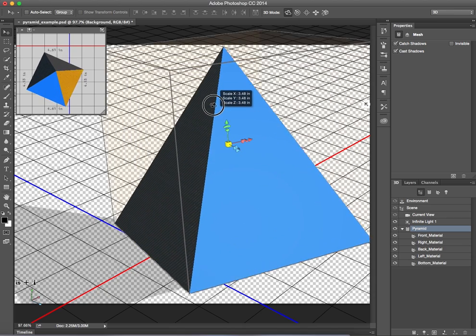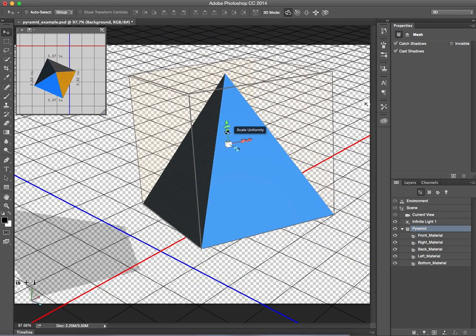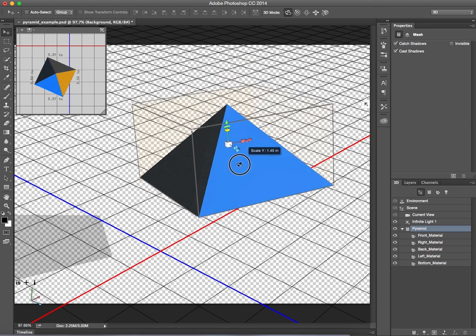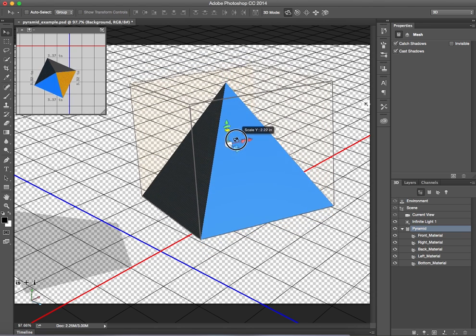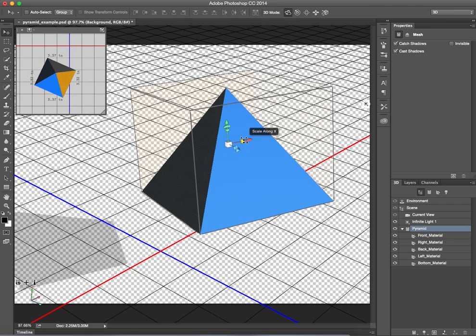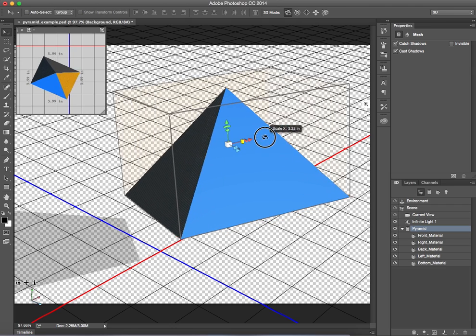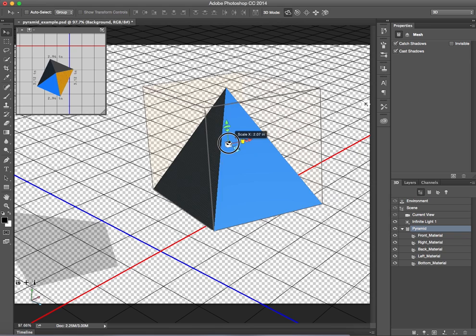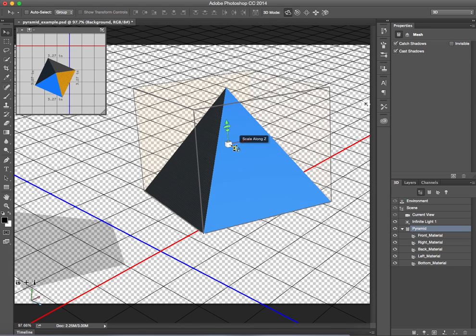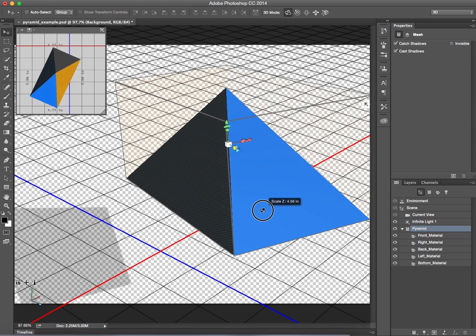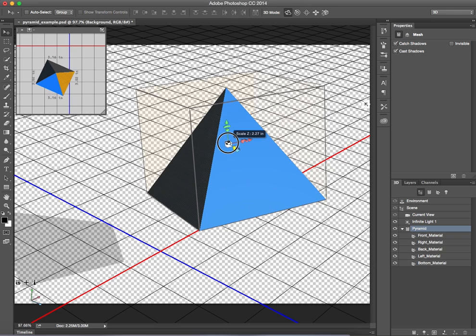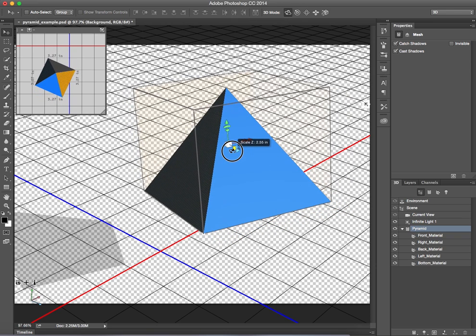So the first thing I'm going to show you is how to scale, and you can scale uniformly with this box in the middle, or you can scale along each of the axes. So you can make it taller or shorter through the y-axis. You can make it narrower or wider through the x-axis, and you can also make it with more depth or less depth, more shallow.